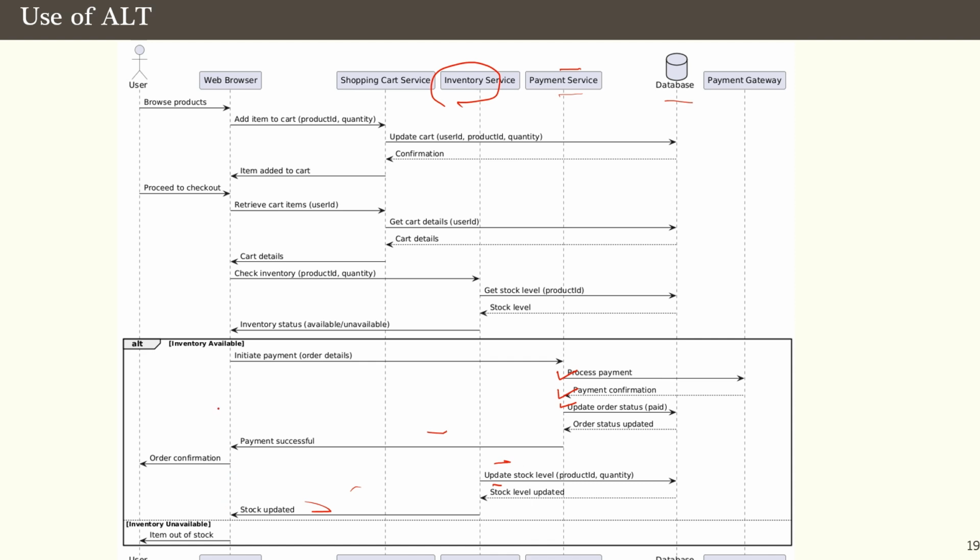And so these are the different conditions that you can use alt for in a sequence diagram. Alternatively, you can have another one to check for inventory unavailable status. So that can check for the status of the product which is being ordered. If it is not available, it will throw a message stating that the stock is not available and to try again, something like that. So this is how you can make use of alt in a complex sequence diagram scenario.